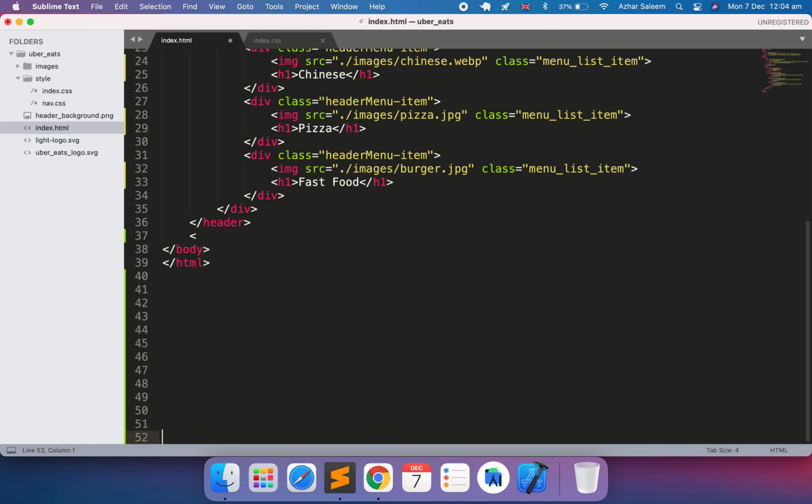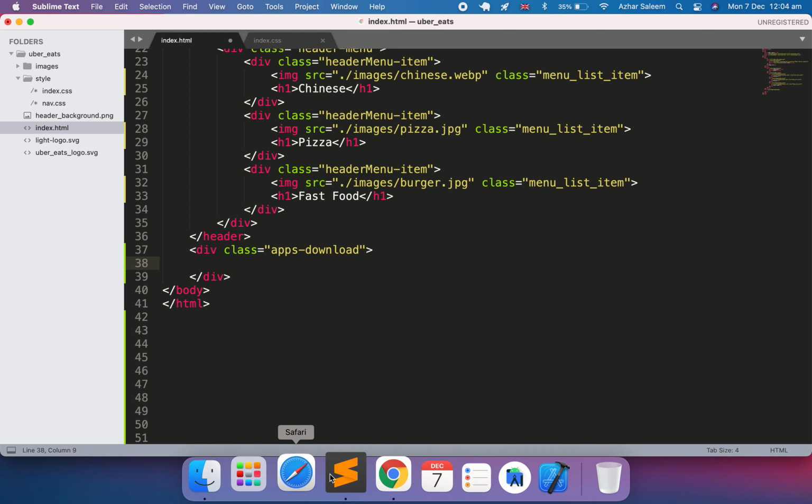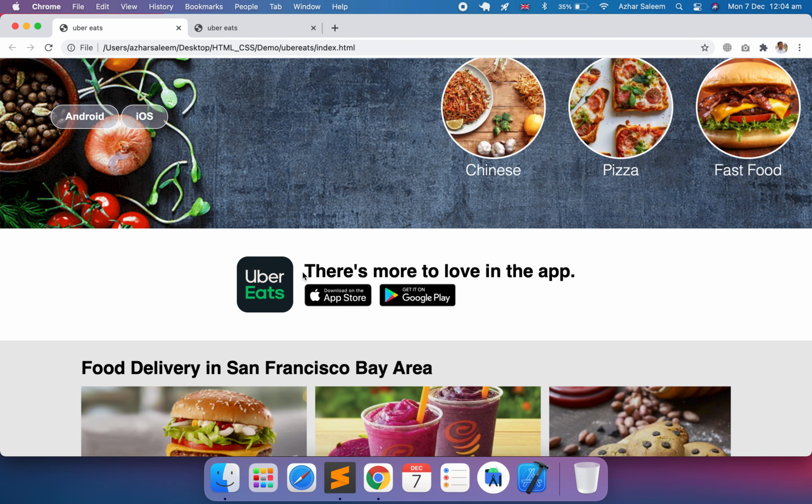Let's make some div. Give a class name. So let's say the class name is apps download. Okay, here if I go and see, we have one image, then a title and buttons. This image and this one are in one div, and this image is in a separate div.